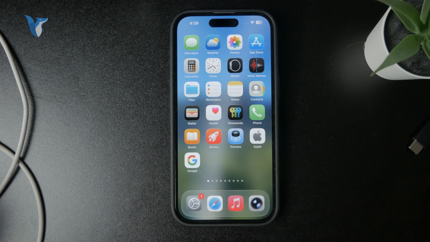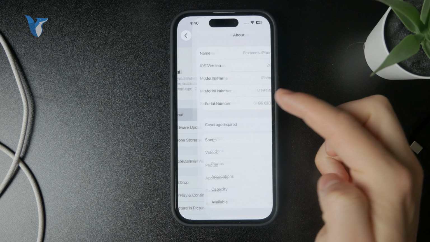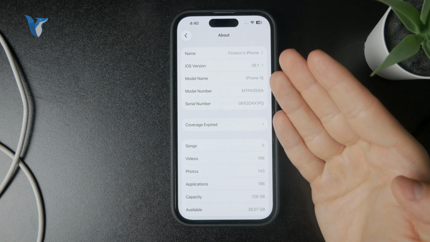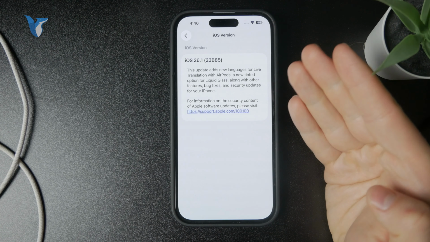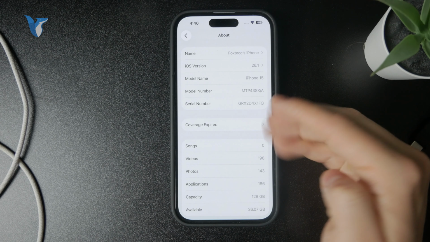So it depends on what information we are going after, but mostly it's going to be found in the settings. When you click on the general section, there you can go to the About. In there, you can see the iOS version, and you can see the model name. So in my case, it's iPhone 15, and even more things like the model number and serial number.